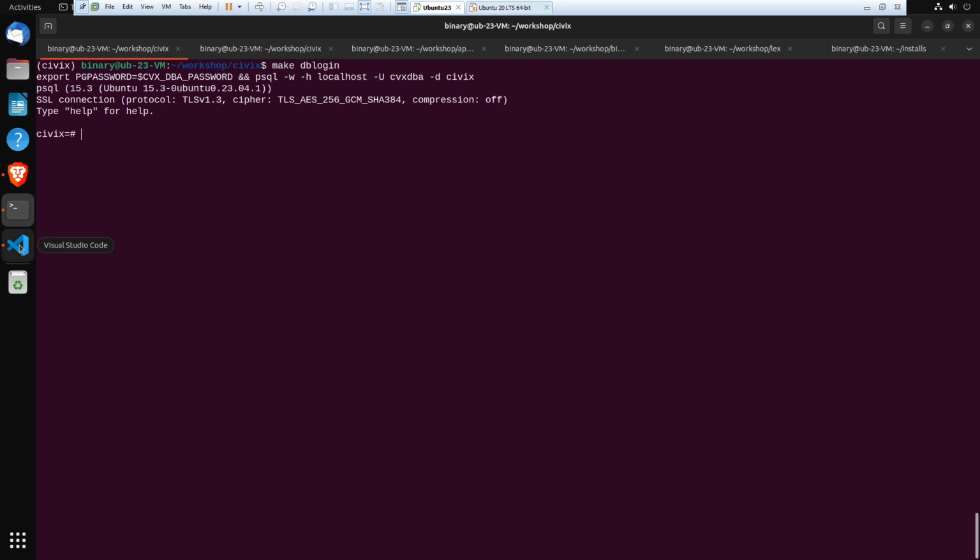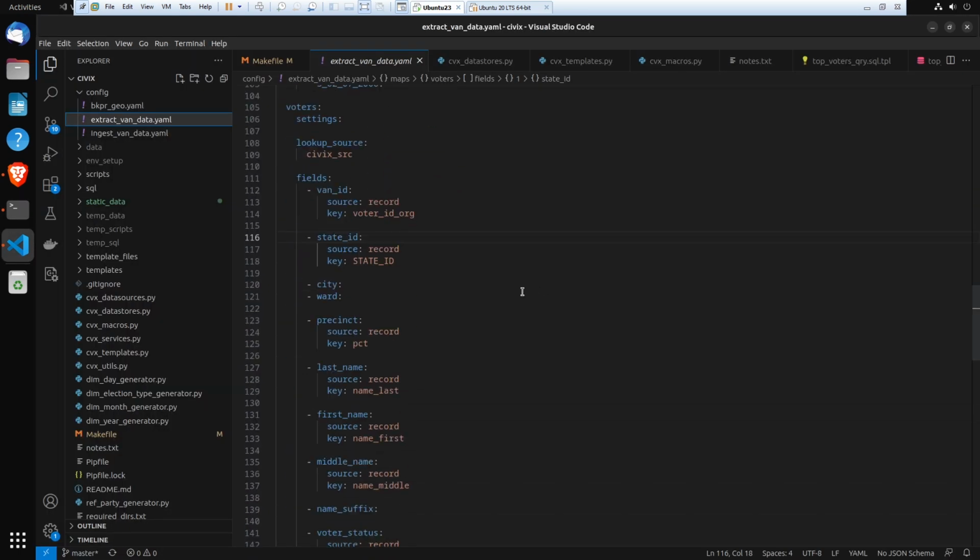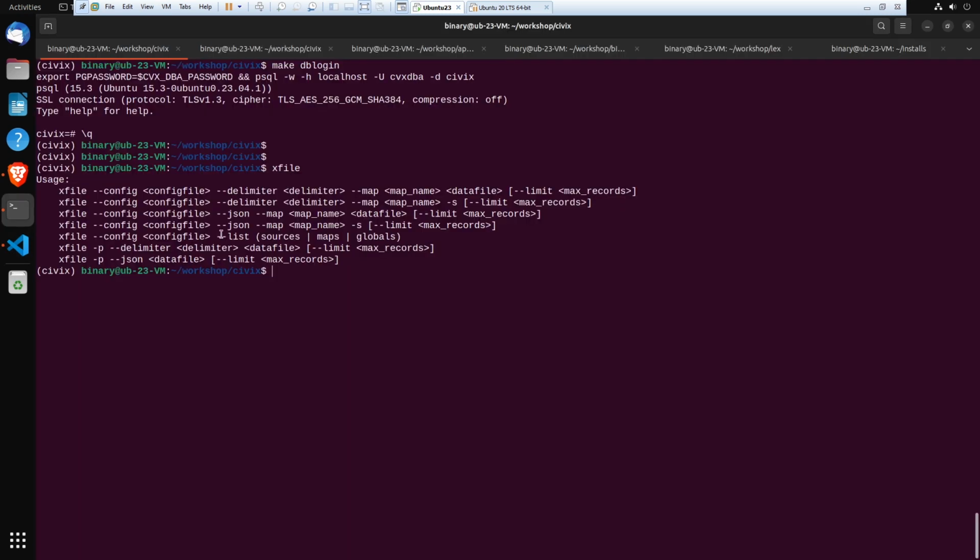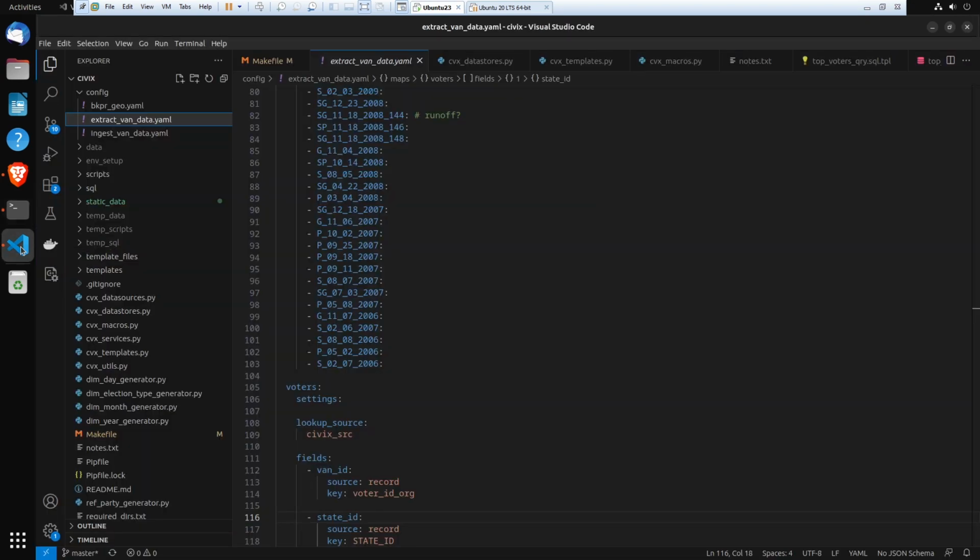I'm always harping on the concept of reducing toil. Here, I am, for example, changing the names of fields such as voter ID org, state ID, what have you. I can map and remap the field names very quickly, and then I can drop to the command line and rerun the command. I can try a mapping, and then I can right away see if I like that mapping, if I'm getting the desired results, and I can jump back into my IDE and continue to make changes.